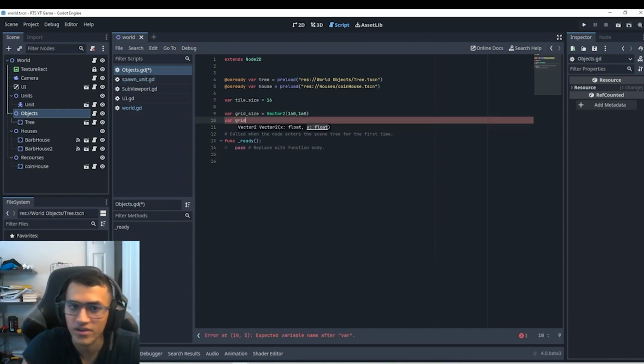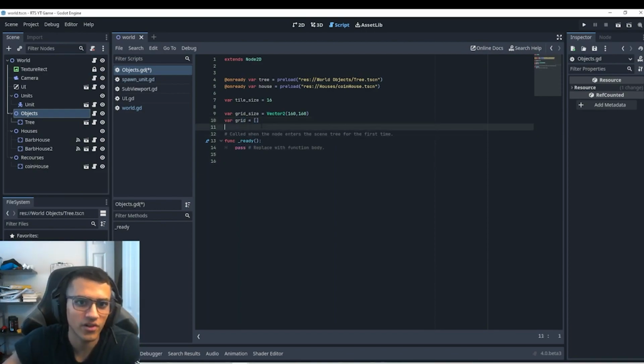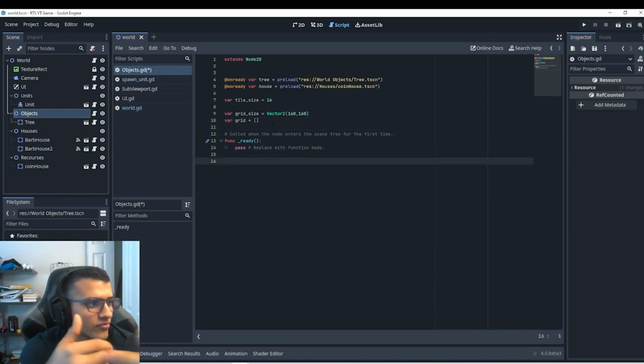And then we'll have the actual grid, which is going to be an array. Okay, so the first thing we have to do is fill our grid. What we want to do is take our grid and fill it with empty things, basically null. I'll show you how to do that in a second, but we want to fill it with the grid size and also fill it with something.